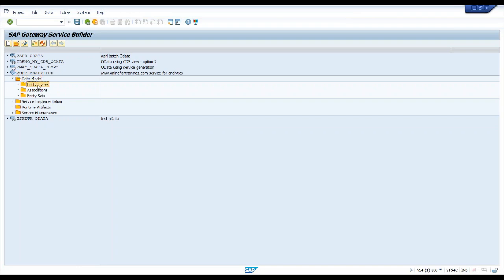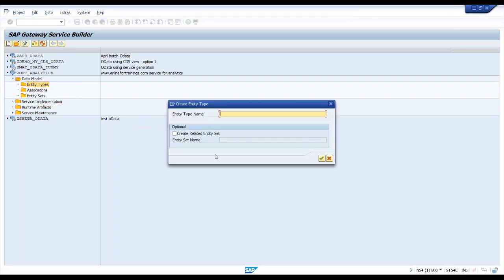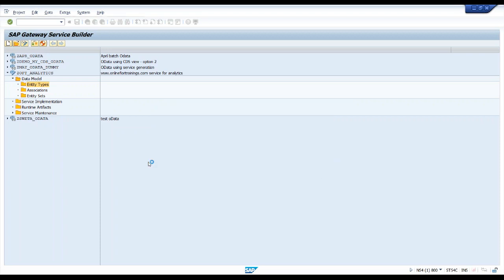I will add an entity type here, click on create, and we will create an entity type called analytics. And I will also create an entity set. The first analytics set which I would like to create is total sales per customer. So I will name it sales customer set. Click on OK.